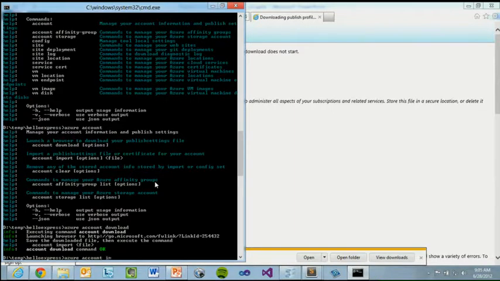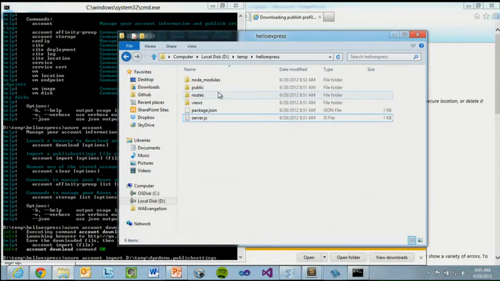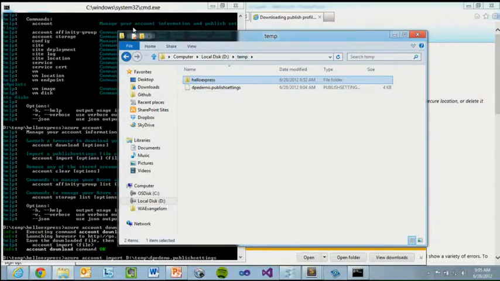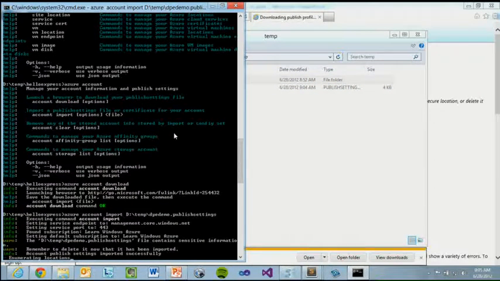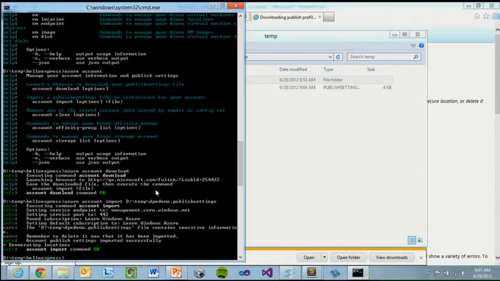So we do azure account import, and then we specify the location, D:\temp, I called it demo publish settings. Oops, make sure I named it that. Yep. So we've now imported our publish settings, and now we have full access to our Windows Azure account.